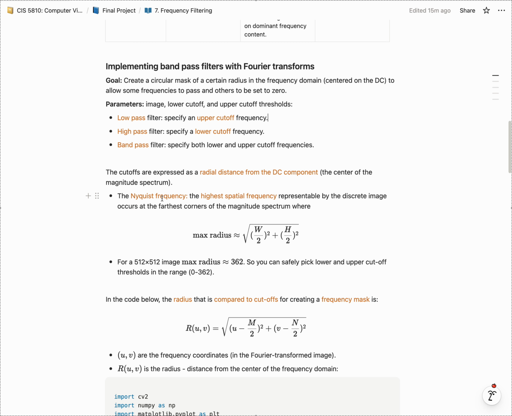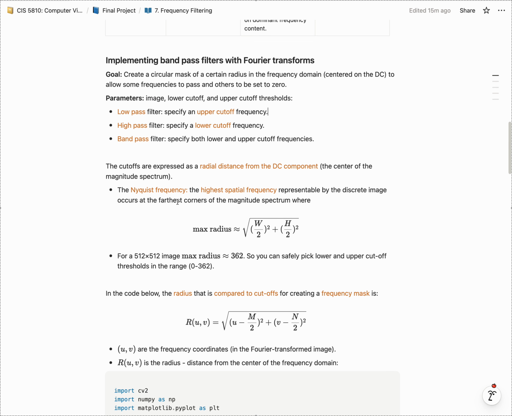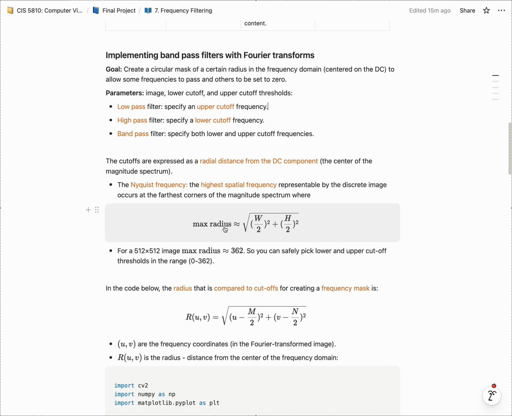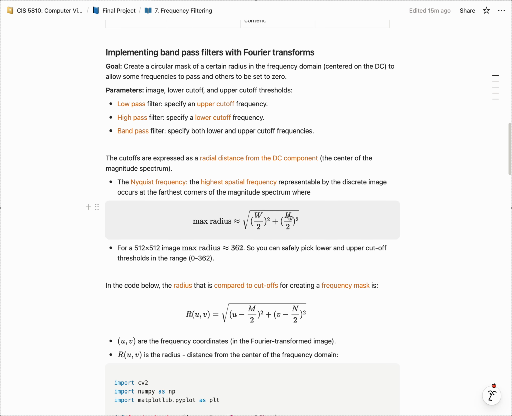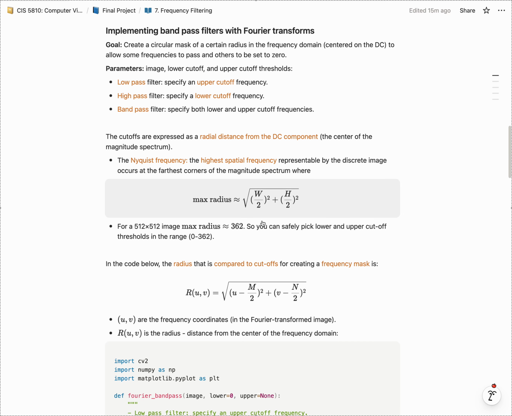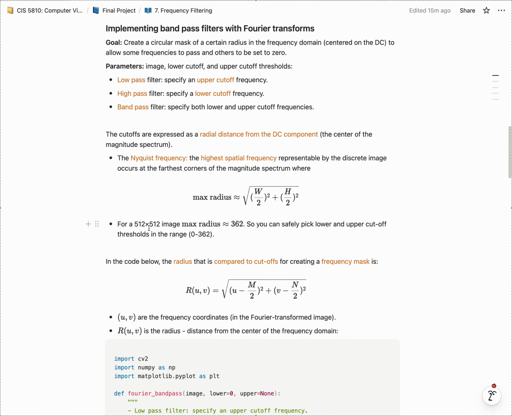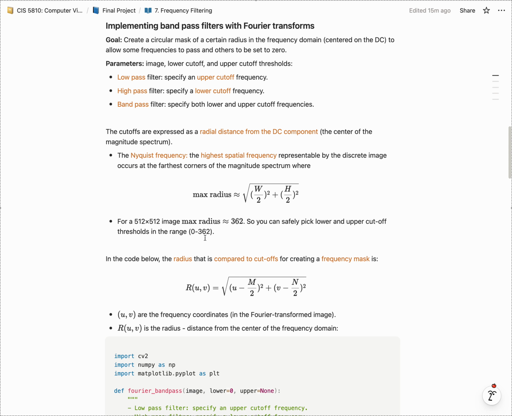These are called the Nyquist frequencies. And so the maximum radius that we can specify is the square root of half of the width squared plus half of the height squared. For example, for a 512 by 512 image, the maximum radius is about 362, which means that we can safely pick our lower and upper cutoff frequencies anywhere in the range of 0 to 362.